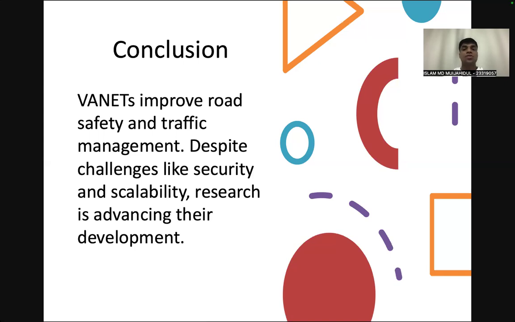However, challenges like improving security, handling a large number of vehicles, and ensuring compatibility across different systems still need to be addressed. As technology advances, VANETs are expected to play an even bigger role in making transportation safer, faster, and more convenient for everyone. So VANETs are paving the way for smarter and safer transportation systems with ongoing research and improvements. These networks will continue to make driving easier and safer, benefiting drivers, passengers, and entire communities.